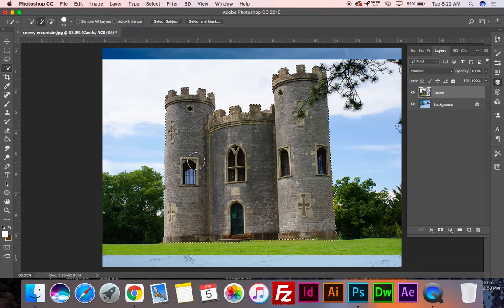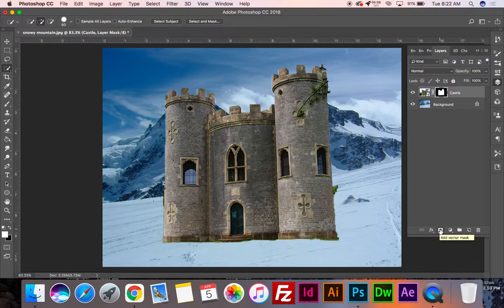Now that I have my selection, the next thing I want to do is go down here into my layers panel and select the layer mask button, which will give me a layer mask. This layer mask pretty much gets rid of everything that is not selected. So this is another way you can cut out an image without fully getting rid of the background, and I'll explain that in a second.